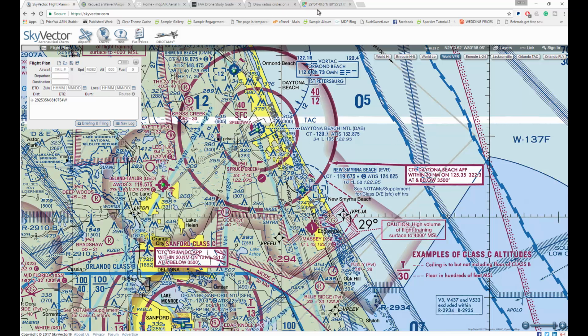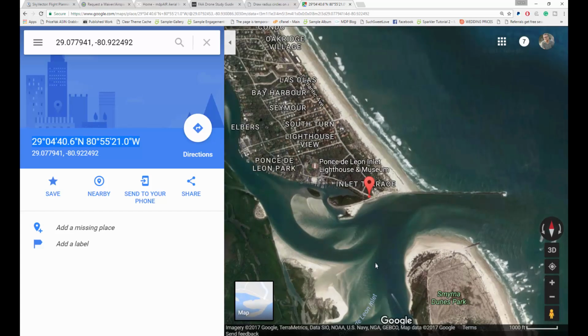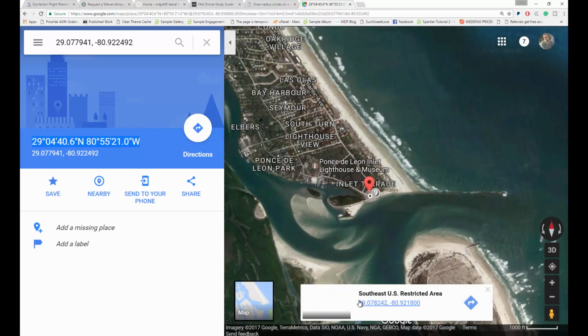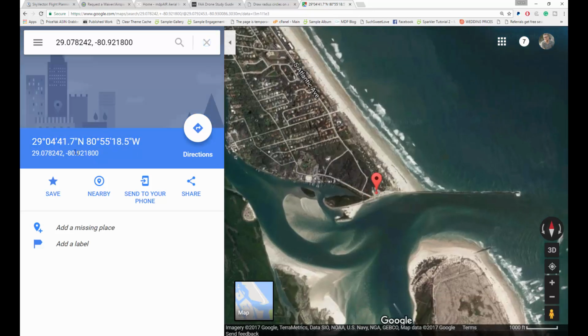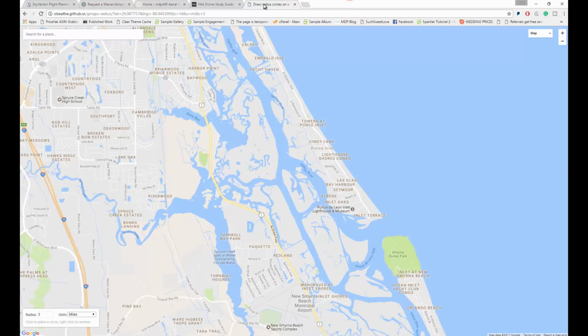Actually, before we do that, let's do a couple of those tools that we were talking about. For instance, that Lighthouse Point Park right here, we found that. You can see that if you left-click on it, you can find your location. You can click this and get your degrees, minutes, and seconds. We'll close that out because, again, I don't use that.